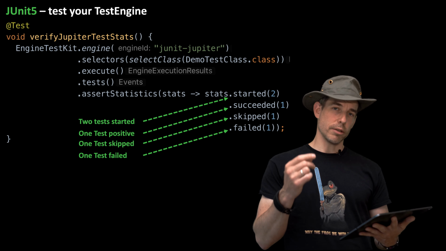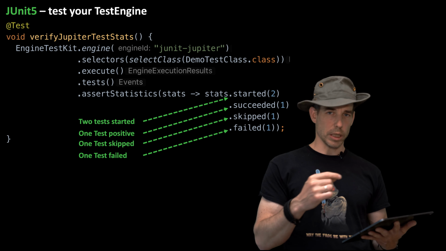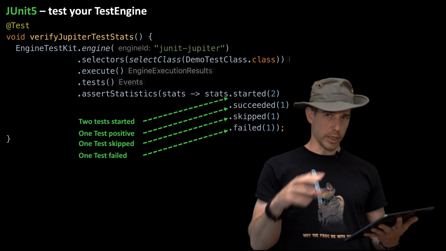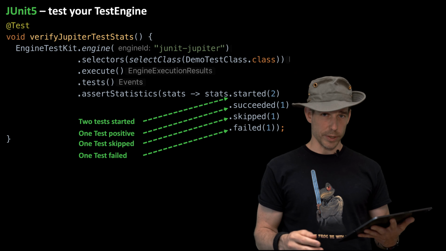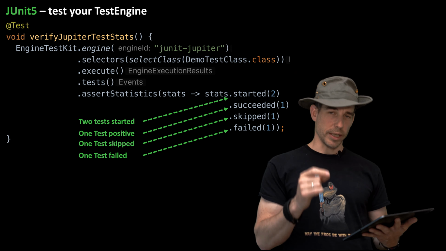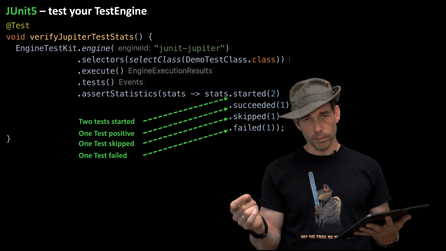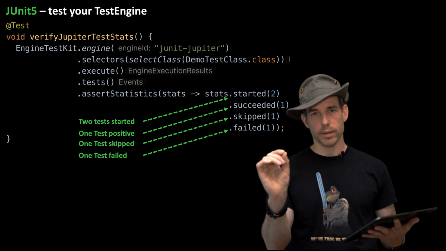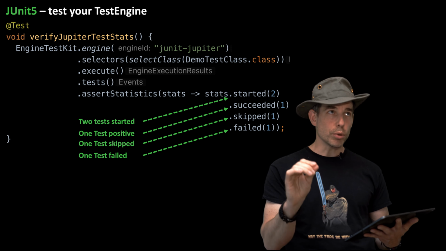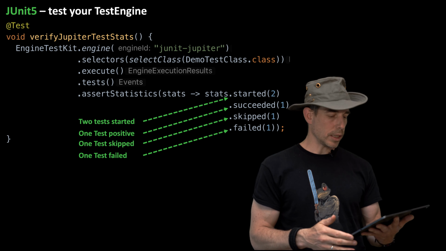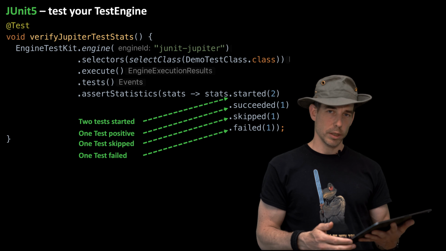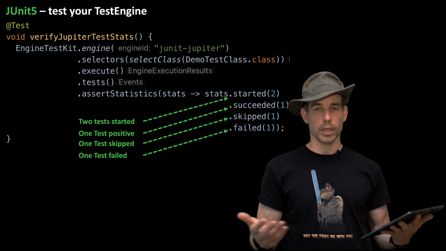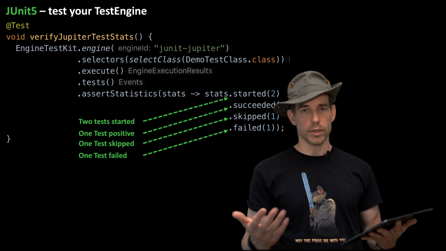And then I define the amount of input classes or the amount of tests. You can say just go to this package and take everything, or to the class path and grab everything. But if I want to have a dedicated test for one test engine, it makes sense that I'm just using an explicit test that I want to use as input for my test engine. And here what I'm doing is I'm invoking the selectors method and selecting a class, and here in our case the demo test class itself.